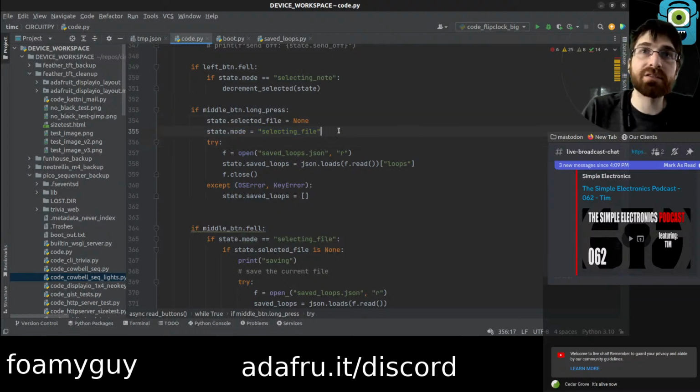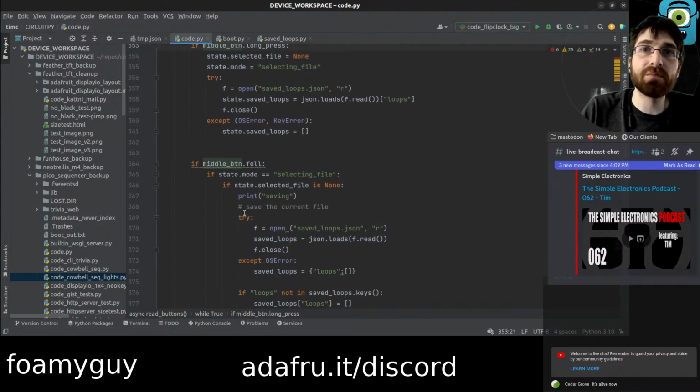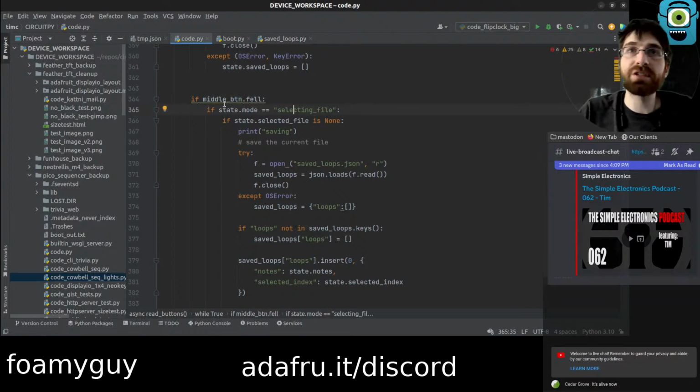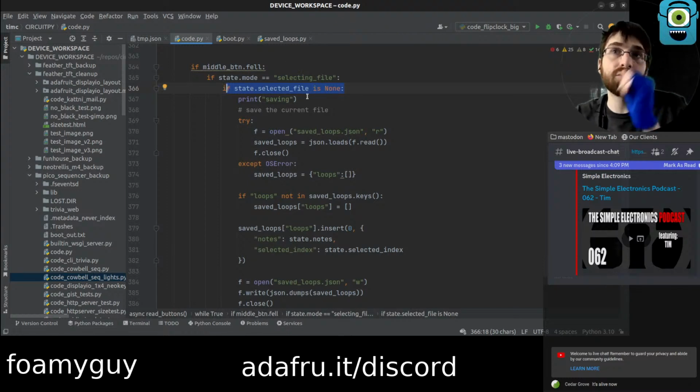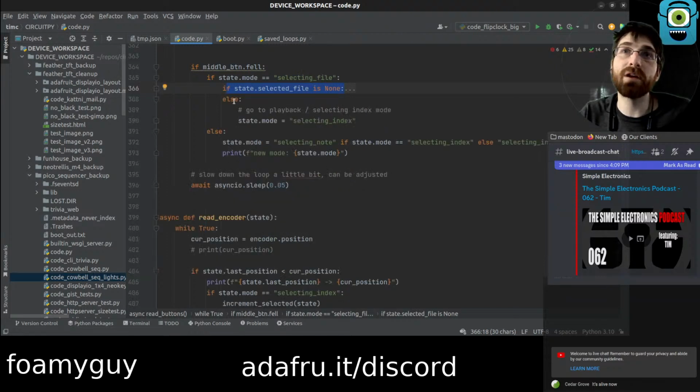I don't know. I'll just hard code it. So we go to selecting file when we long press the middle button. If we were selecting file and we regular press the middle button, this is where we're going to either load or save. So if state.selected file is none, then that means we have not elected to load a new file, which means we are going to save the loop that we have running currently.